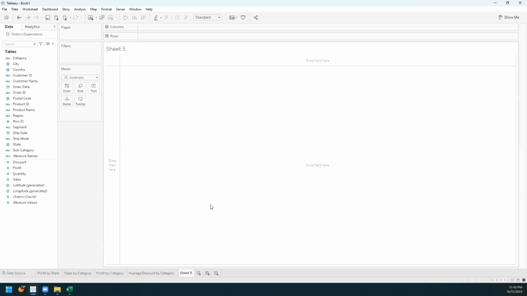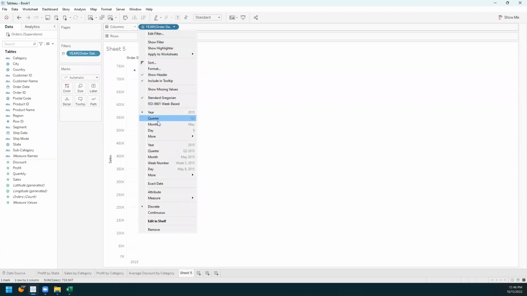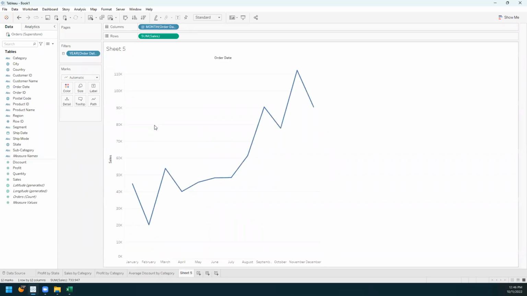So if I want month on the x-axis, I'm going to take order date and I'm going to place it over here. And then I'm going to take sales and I'm going to place it over here. But I'm going to click on this drop down and here you see year, quarter, month, and again year, quarter, month. So if I select this particular month, this is showing me the total sales for all of the years. So for example, for the month of March, this is for all of the years.